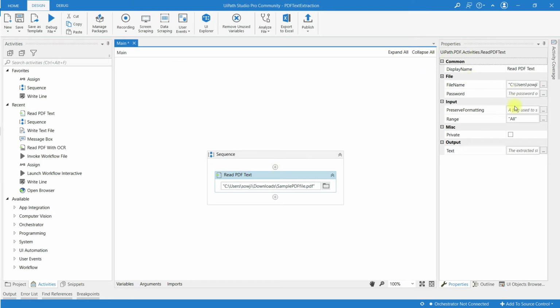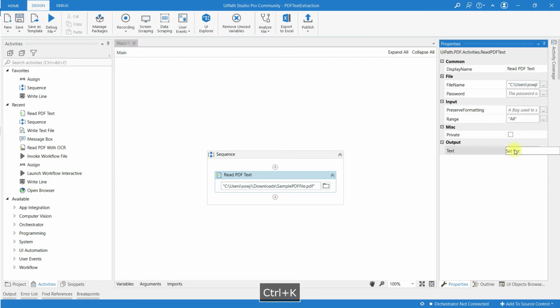At properties panel, you can select the range, and at output field you have to create a variable. I'm going to create PDF text out. This variable will store the data from PDF file.